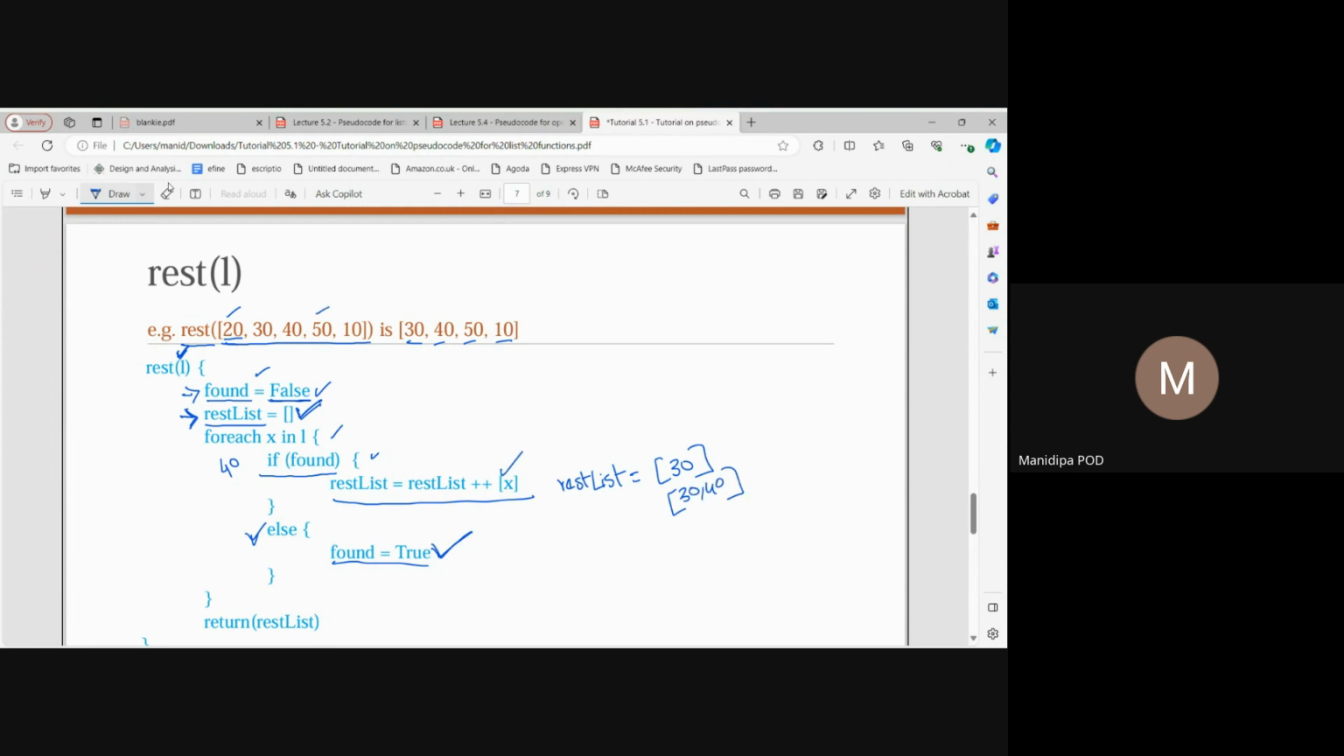Just like that, 50 and 10 will also get appended because found is never set to false again, right? So after the fourth iteration, it looks like 30, 40, 50. And after the fifth iteration, it will look like 30, 40, 50, 10. Now I've exhausted my list. So for each x in L is now exhausted. I have accessed all the x's in L.